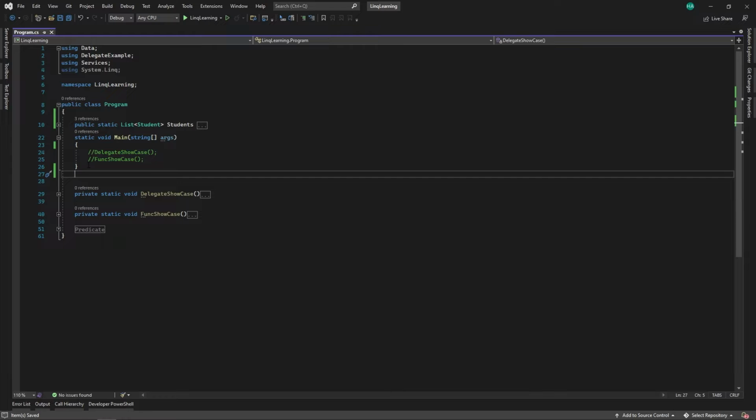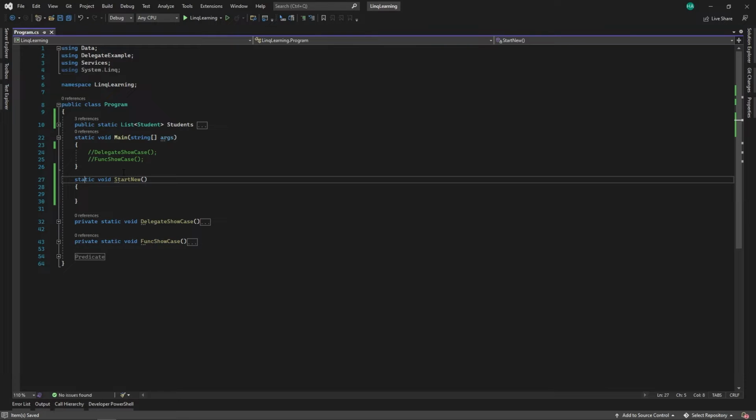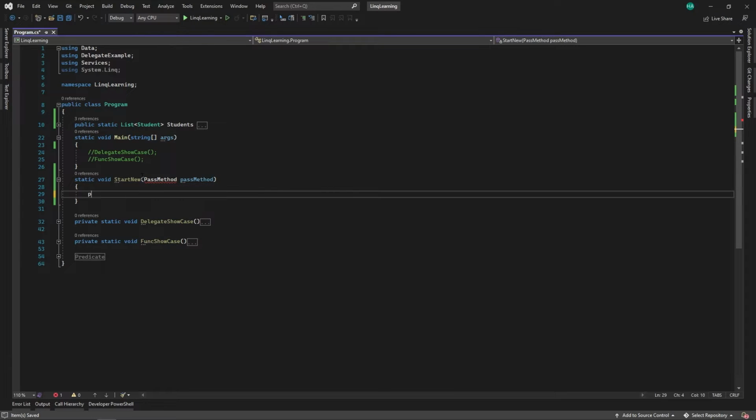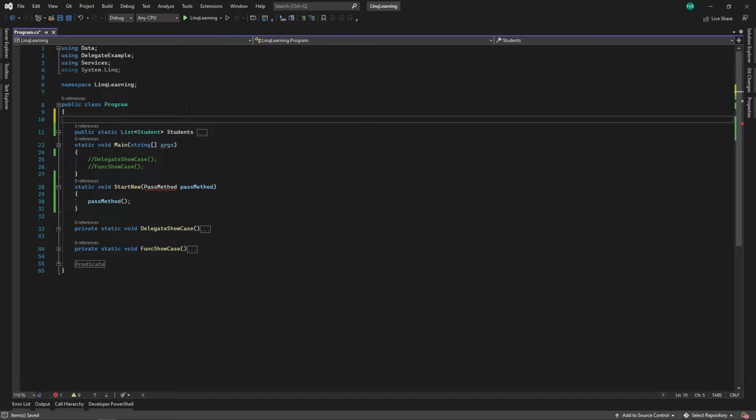How cool would it be if, instead of data, we could just pass behaviors? Here, writing static void StartNew. Now, instead of saying string data, we could say PassMethod, and here we could use PassMethod to call it. We just pass the method, and we're going to call it inside of our method. How to do it? We should define a delegate. Now we come here and write public delegate void PassMethod. Now we've defined a delegate that we can use here to pass behavior.